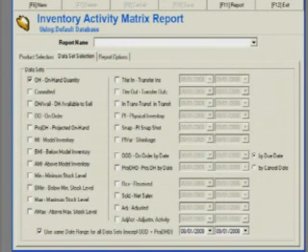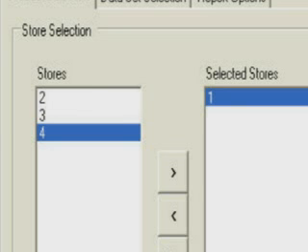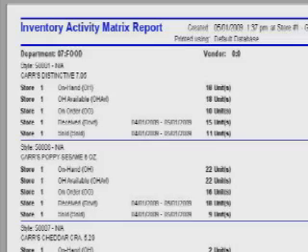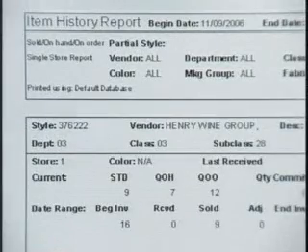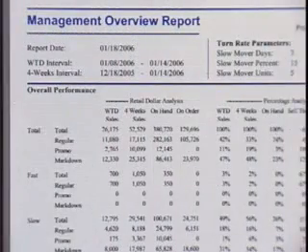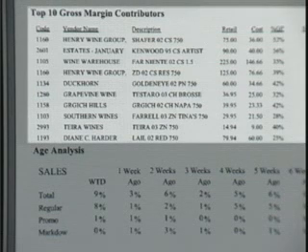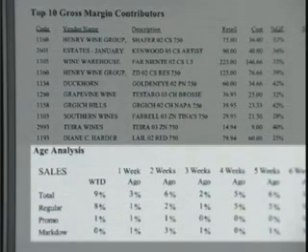Inventory Activity Matrix lets me design detailed reports based on any number of criteria for a selected range of products, dates, or stores. The individual reports can then be saved for the future. Item History shows key performance data for a range of items that I define. Management Overview analyzes my fast and slow movers and lists the top 10 items based on gross margins for the preceding week. It also includes an aging analysis.